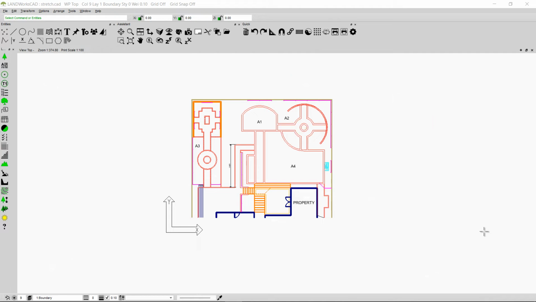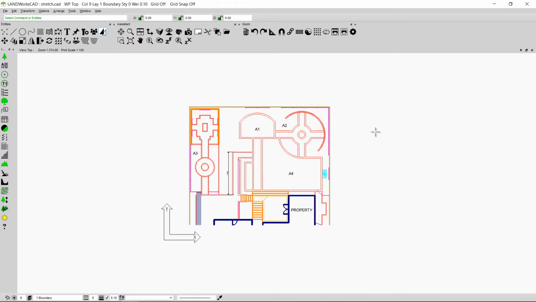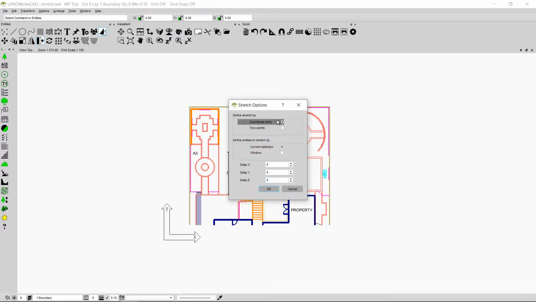So I'm going to start with this simple property map and I am going to show you how to stretch this arch that you can see here. With the stretch command, you have the option of selecting the object first and then clicking on the stretch button, or you can directly click on the stretch command and it won't give you an error. So for now, I'm going to select the arch that I'm going to move and then I'm going to click on the stretch command.